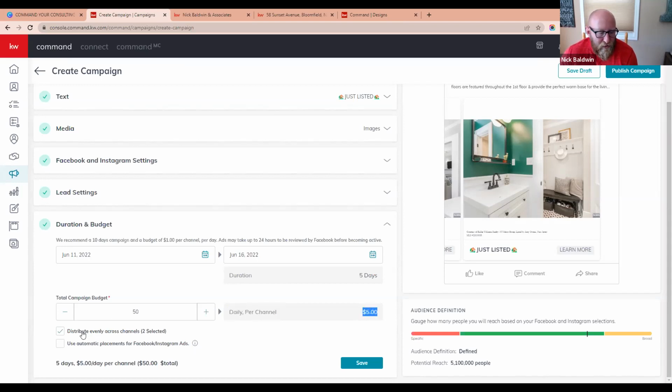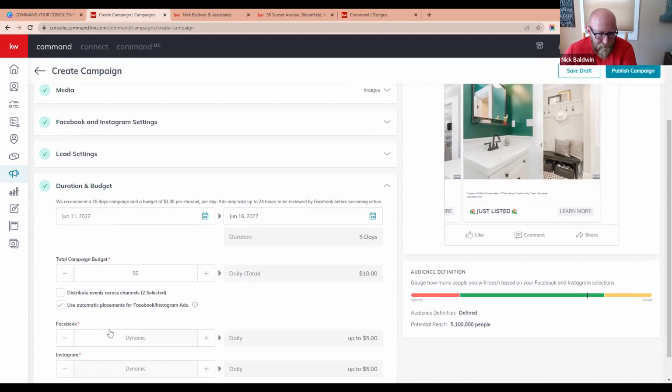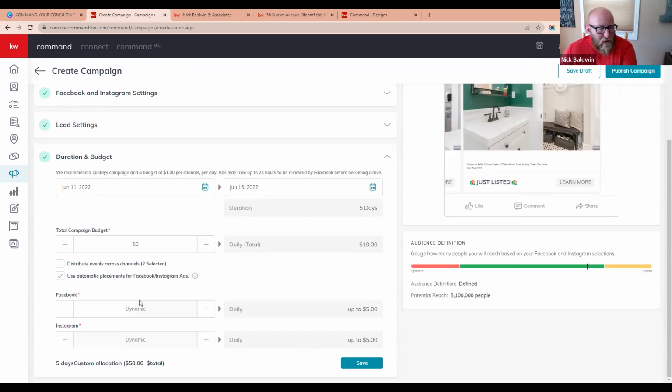But we don't want to click distribute evenly across channels. We want to use automatic placement for Facebook and Instagram. And the reason is, this is the best explanation, Facebook uses their algorithm to intelligently spend your money based on audience and performance. So when I click use automatic placements on the lower left-hand side, it will say Facebook daily $5, Instagram daily $5, but it's dynamic.